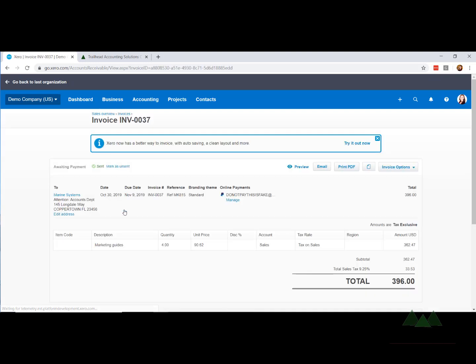The awesome thing about Xero is you can write off this invoice right in the invoice. Most other accounting programs, you have to do a five-step process to do this. This is super, super simple. So we're going to come up here and click on Invoice Options. We're going to add Credit Note.